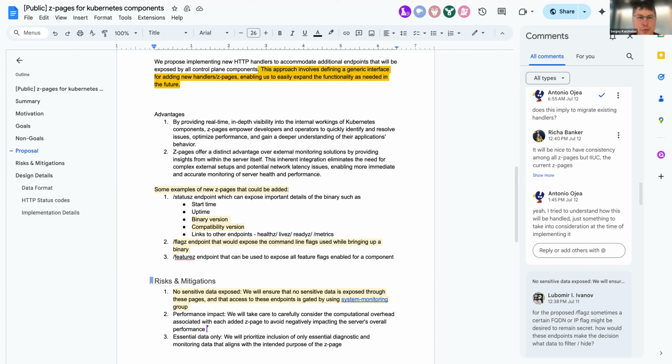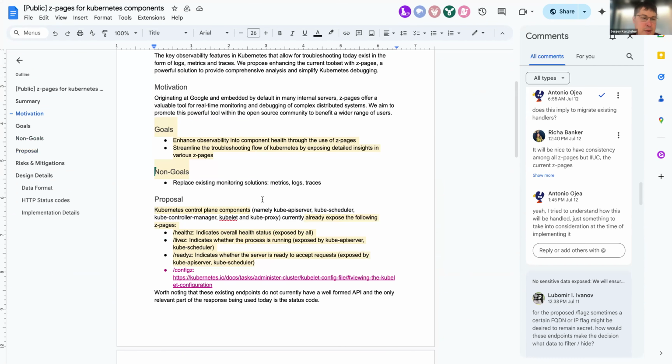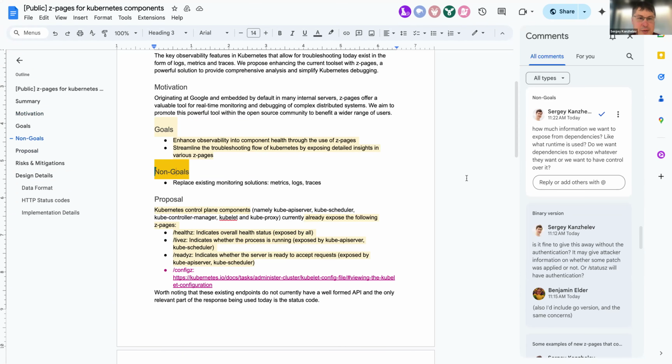Let's put it in non-goals then. I explicitly put this comment in the non-goals section. Right now there is an open PR that I actually don't want to accept, which is adding health checks for kubelets that will go to runtime and check runtime status. So I don't want that. It doesn't sound like a good idea.